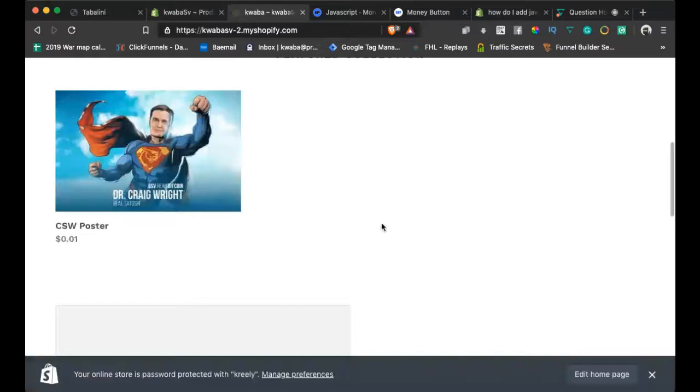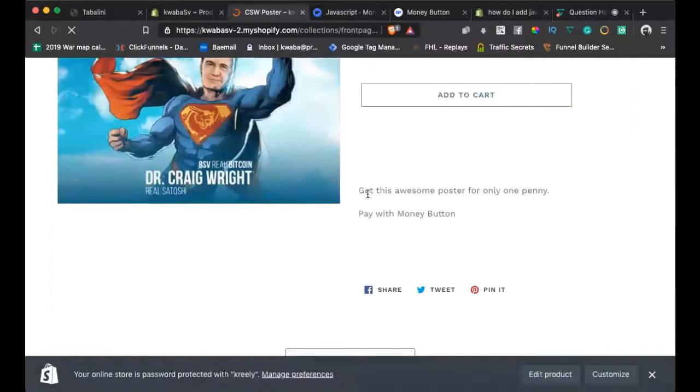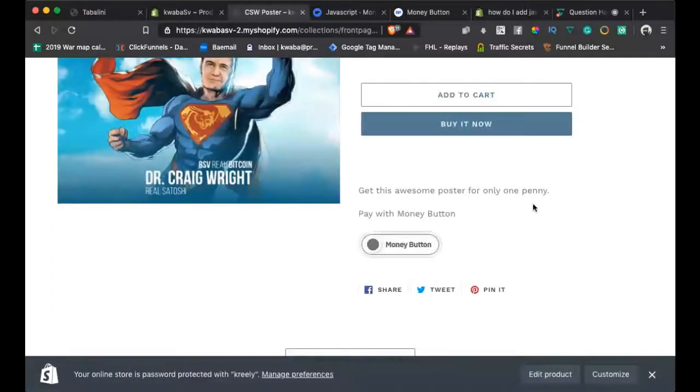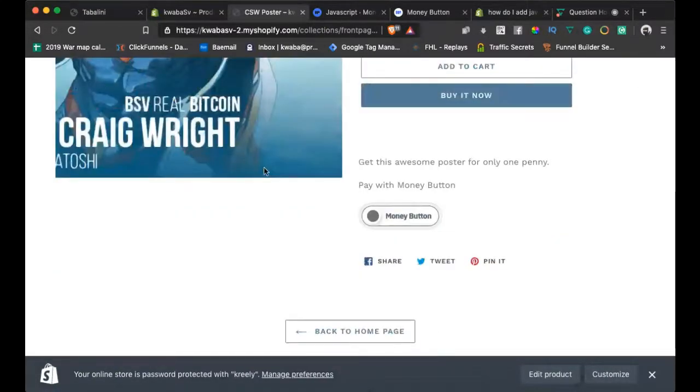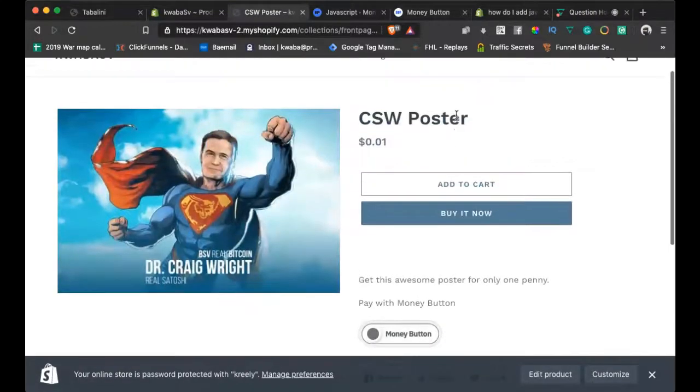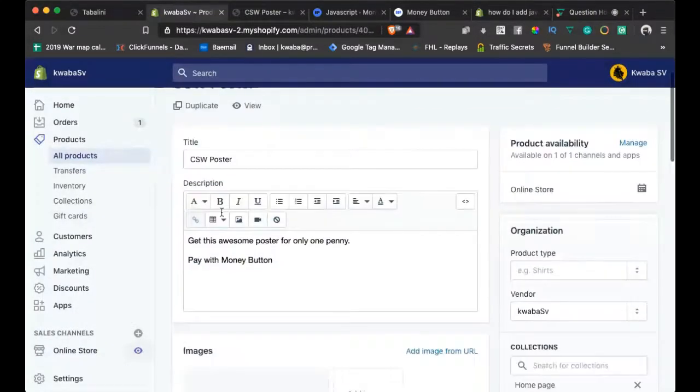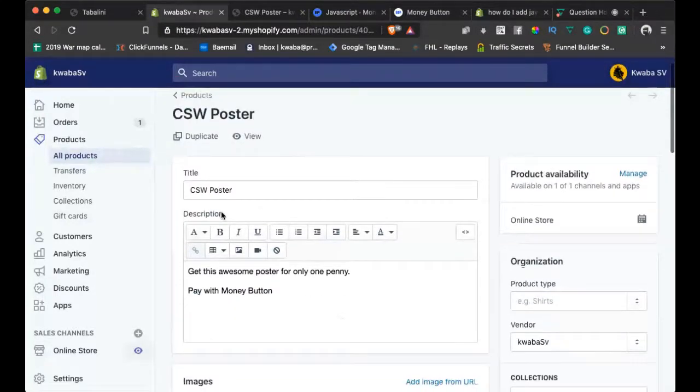As you've probably seen, if you clicked on this poster here, you can see it's got the description here. Get this awesome poster for only 1 penny. Pay with Money Button. Now I've deactivated this because I'm using Brave at the moment. Basically, the Money Button works inside of this description, and it's just a swipe of that. I will demonstrate that shortly on how that works. But let's go over to the page on how I got this activated and how I put this button inside of the description.